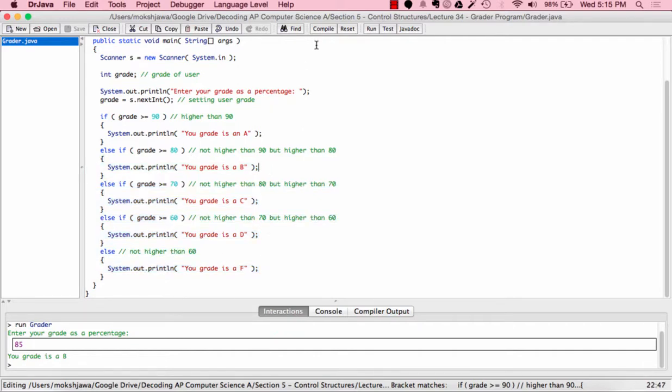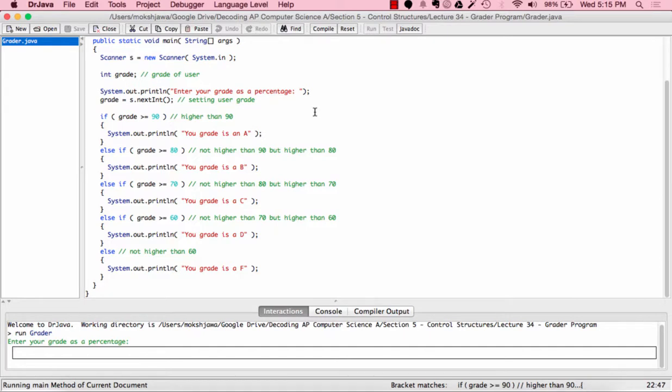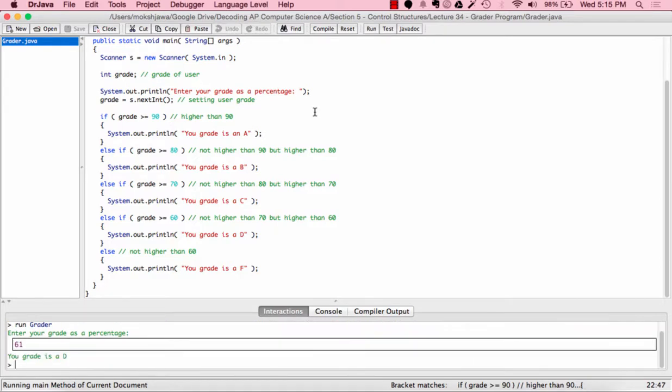Now let's take a look at another example. Let's give it a different value. Let's give it a 61. Let's say you struggled to pass the class. 61. And as you can see, it comes out your grade is a D.